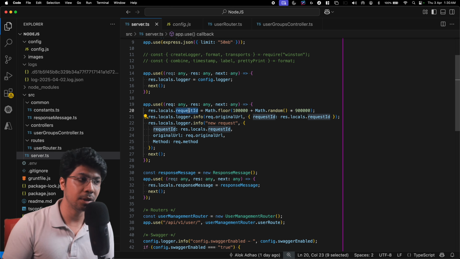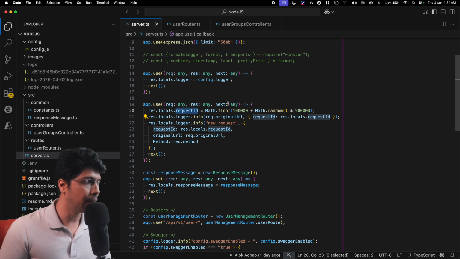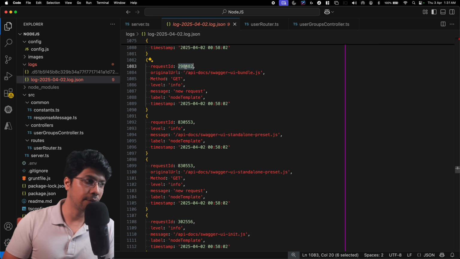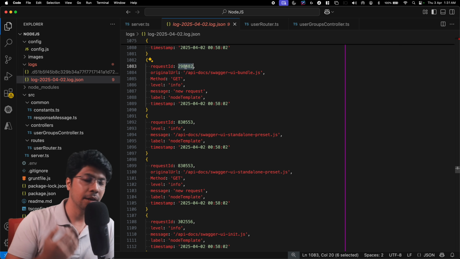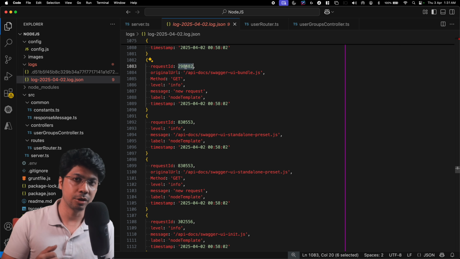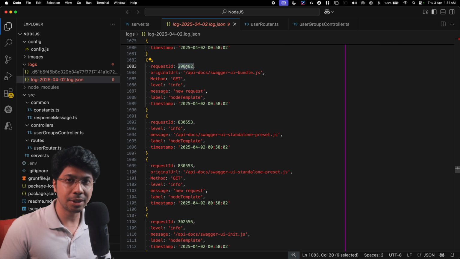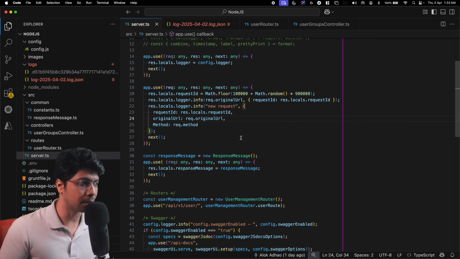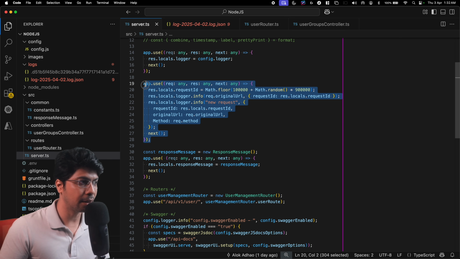And how would we use that? For example, let's go to the log files, and here you will see we have the request ID attached to each and every log. So we can see with this request ID where the control went, till what point the control went, and where it showed the error. So this request ID is very useful for debugging in production. So this is what we are setting up, the request ID.